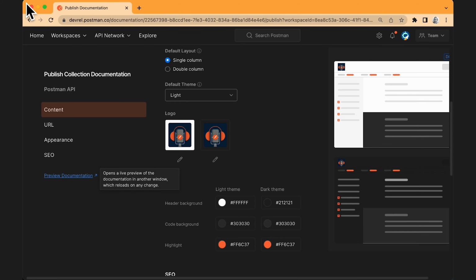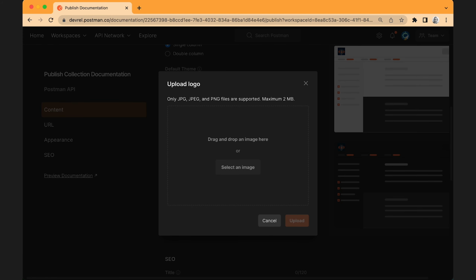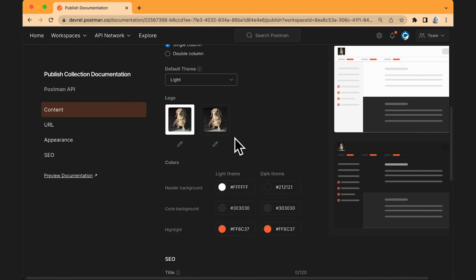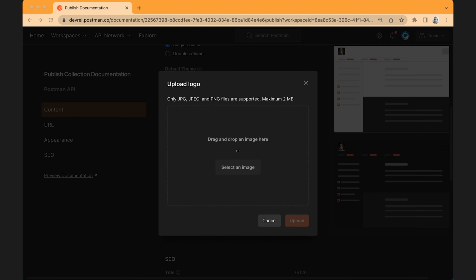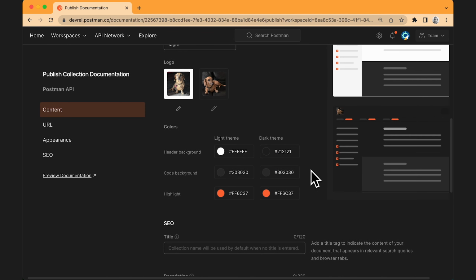Okay, next you can choose to upload a logo that will appear in the top left corner of your docs. When you upload a logo for the light theme, it'll automatically apply for both themes. But if you want to, you can upload a separate version of the logo to appear in the dark theme. Next, you can use the color options to customize the hex value of the header, code, and highlight colors that appear in both the light and dark themes.